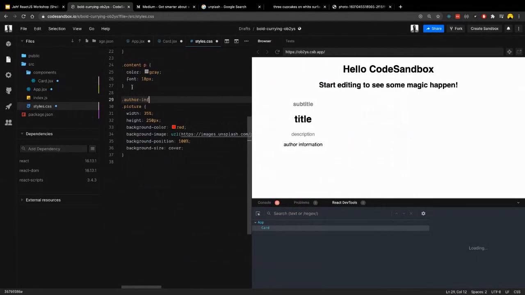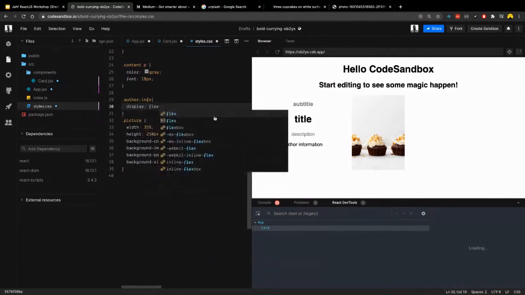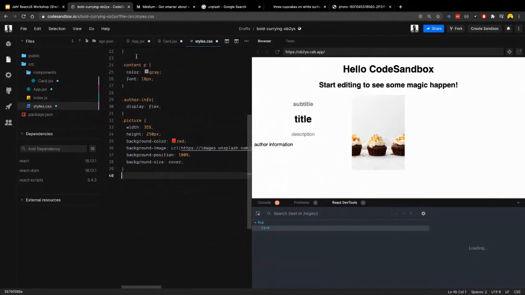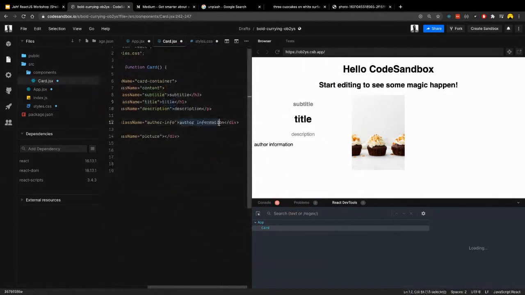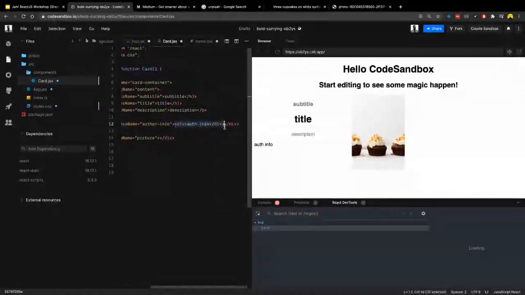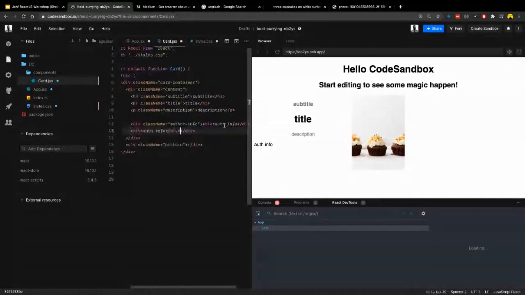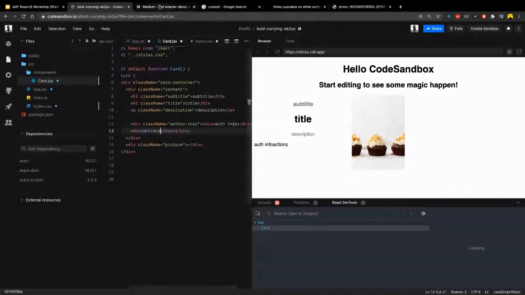I believe I named this author info. So in here, display flex. Very cool. And here we're gonna have different stuff. We have 2 groups in here, so let's add a few more divs. And then we have some user actions on the other side, like here. Cool. So if we save this, let's see what that looks like.